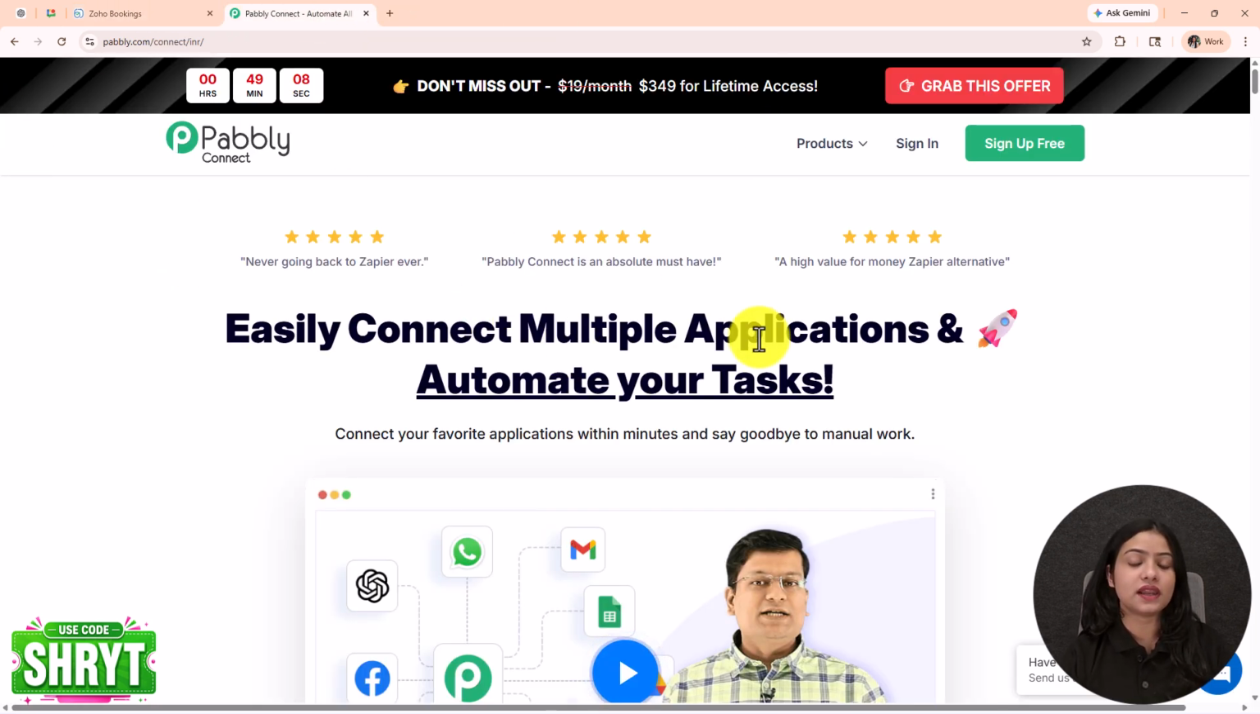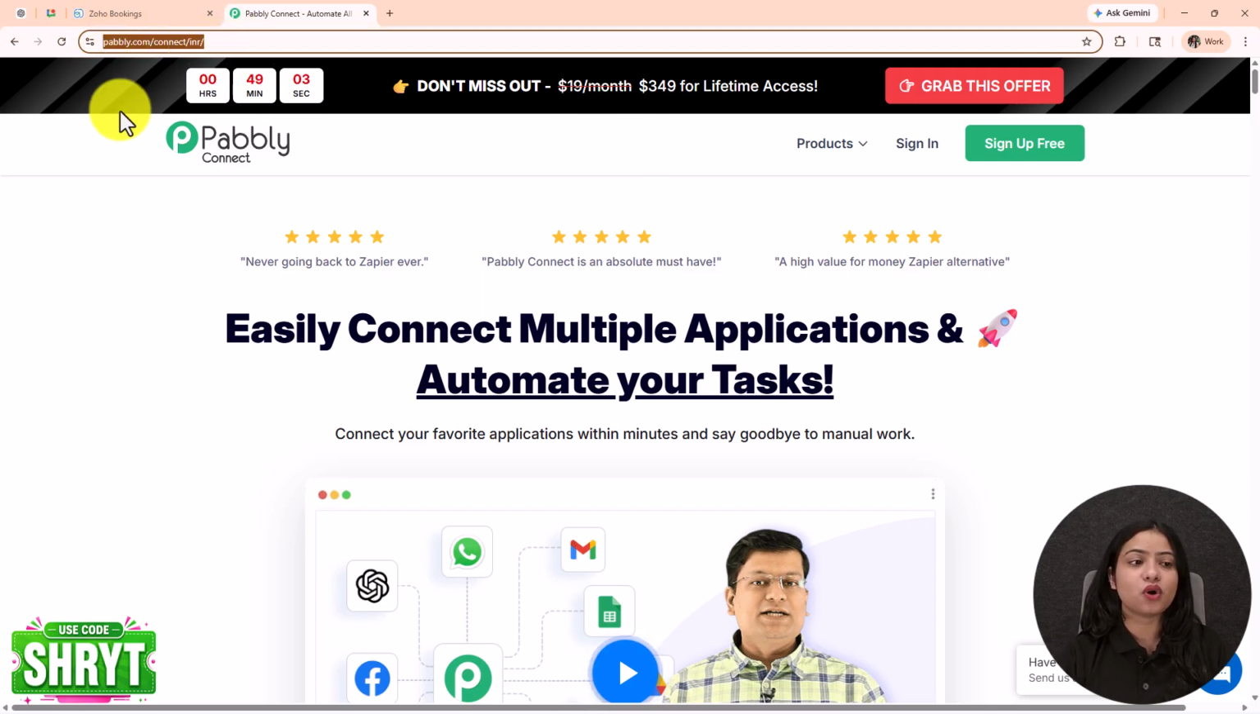So here we are on the landing page of Pabbly Connect, where we can reach by simply typing pabbly.com/connect in our browser. After coming over here, we can find two options, as you can see: sign in and sign up for free. In case you are an existing user like me, simply click on sign in to log into your account directly. But if you are a new user, you have to click on this sign up for free button. It will help you to create a free new account in just 2 minutes.